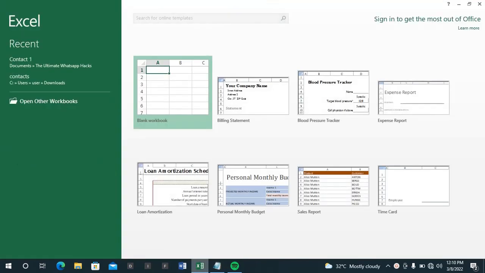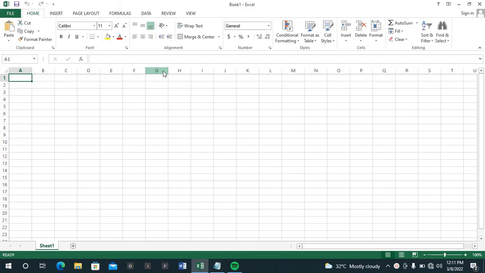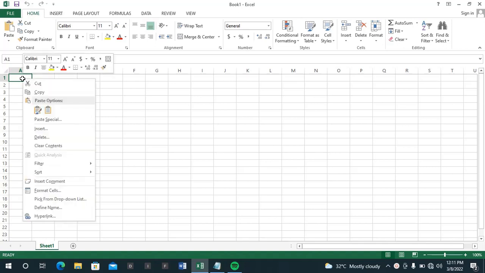Alright, so our Excel has just opened. Let's click on blank workbook and then come to this first cell and click on it. I'm going to be right clicking on that first cell, then I will paste.